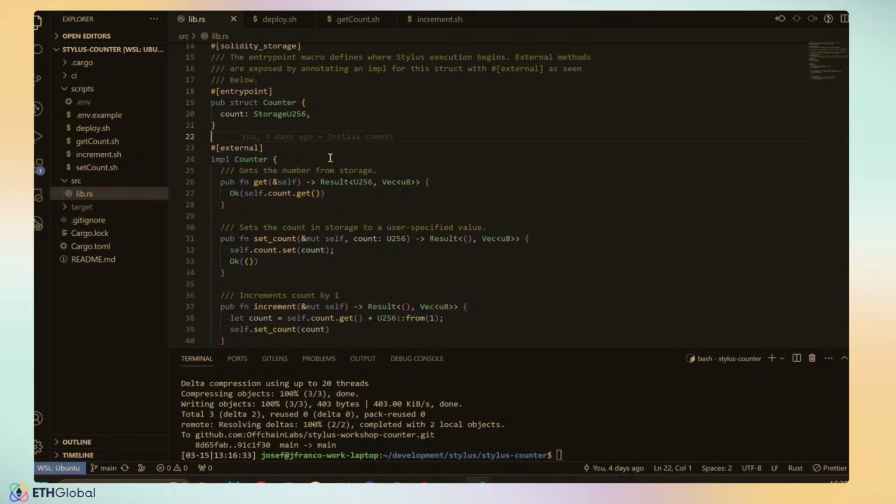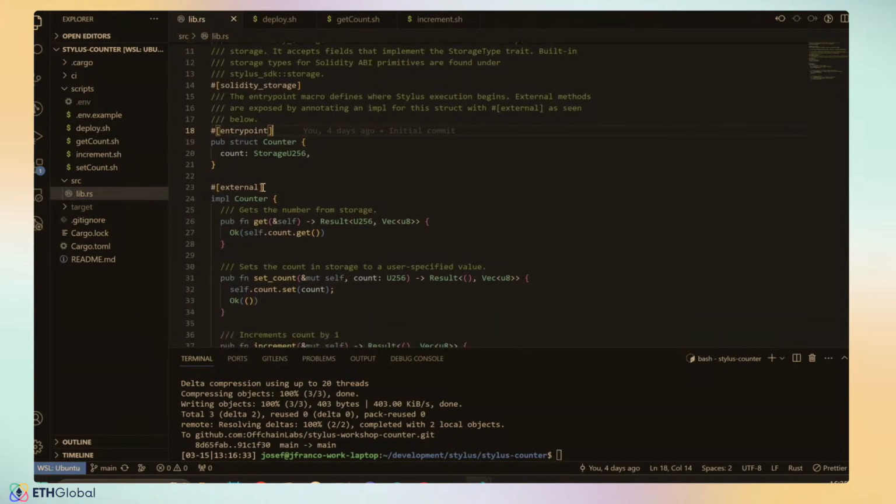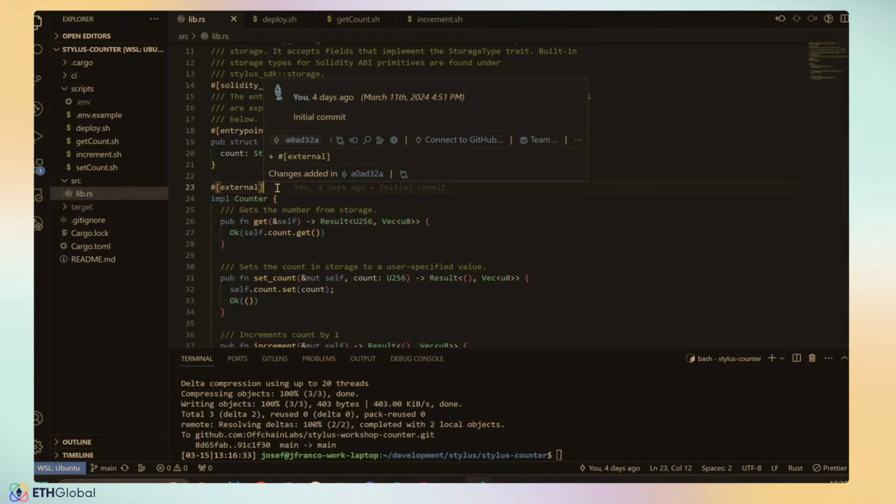The way we divide this is by the use of macros. So we can see here the solidity_storage macro that tells Stylus that we are going to define the struct that is going to tell the contract what variables we are going to store in the contract, right? The entrypoint tells Stylus where the execution of the program begins. And finally, the external macro tells Stylus what are the functions that you are going to be able to call from outside the contract.